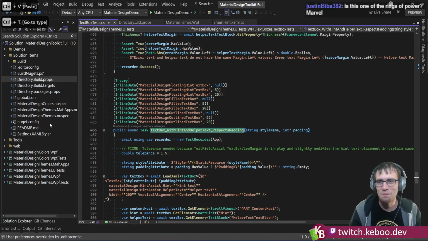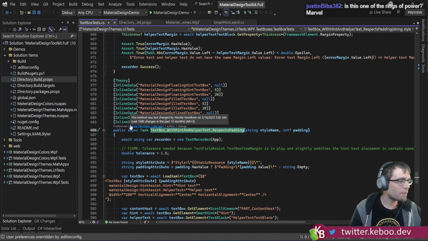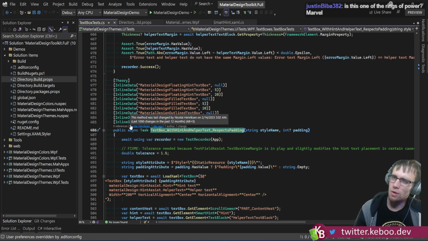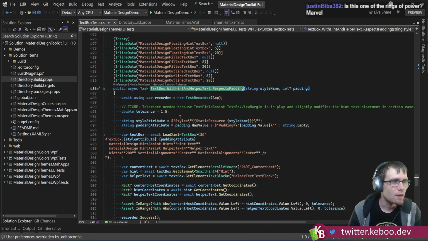Is this one of the rings of power? Sort of, but not in that same context.